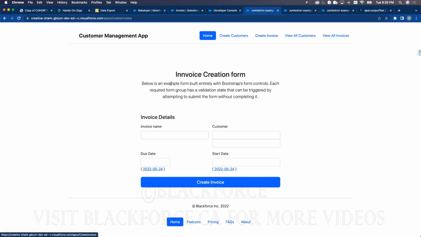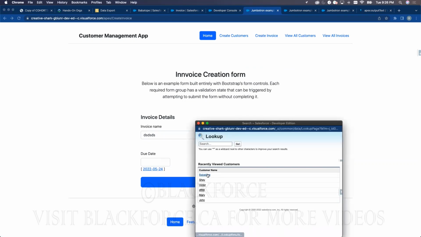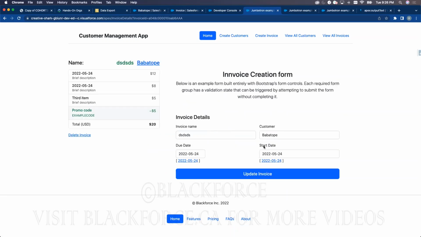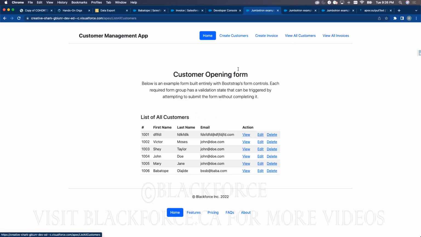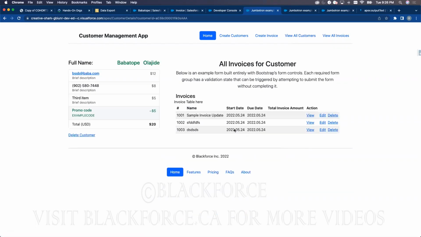If I create another invoice for Babatope right now, and I go to view all invoices, which is this, it is there. But I go to Babatope's view, it's going to show the invoice I just created for Babatope. Okay, this is how you create a simple relationship using Visualforce page. As you can see, it looks easier, but you need to spend some time doing this.